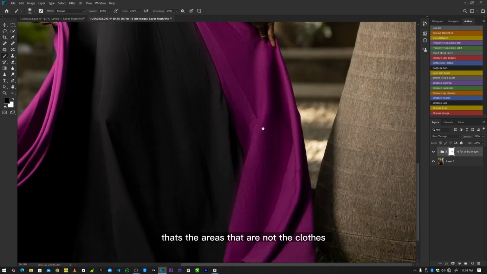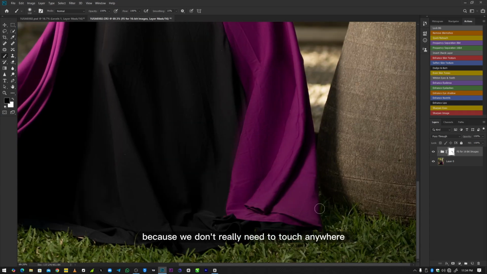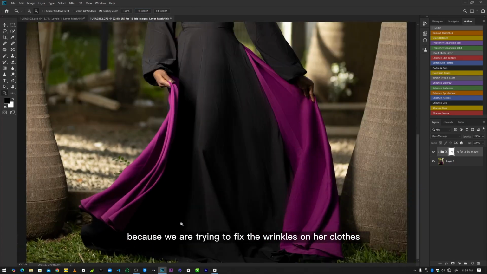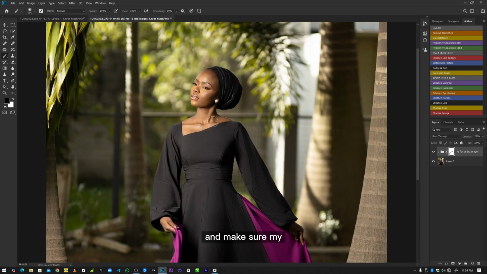the areas where you don't want the mixer brush to touch. That's the areas that are not decluttered, because we don't really need to touch anywhere except the clothes, except the fabric, because we are trying to fix the wrinkles on her clothes. So as you can see, I'll just quickly brush over and make sure I do not leave any effect of mixer brush on the areas that are not the fabric of her clothes.